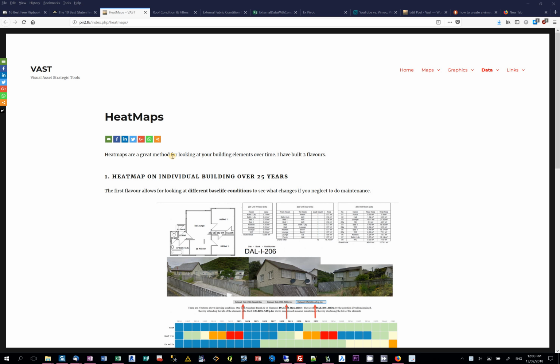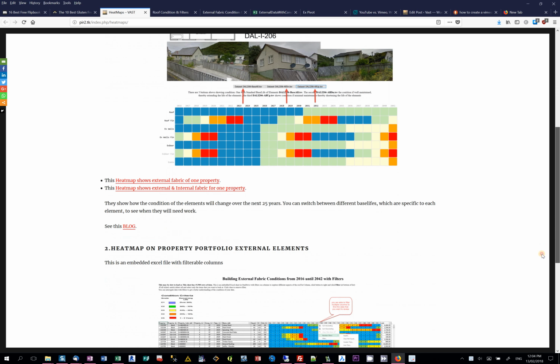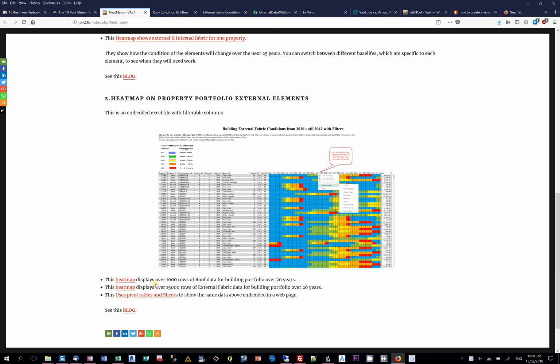I'd like to talk to you about visualizing condition of your assets using Heatmaps Part 2. In the first part we used this example. In the second part we're actually just using Excel spreadsheets. These are the examples that I'm using and they're on this web page here.